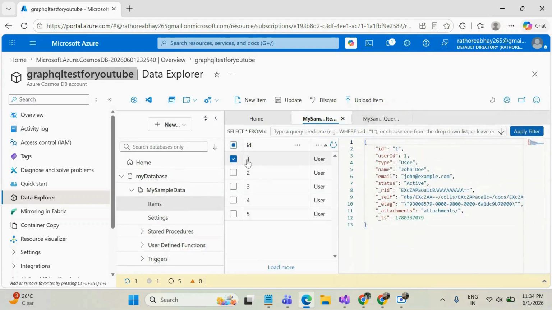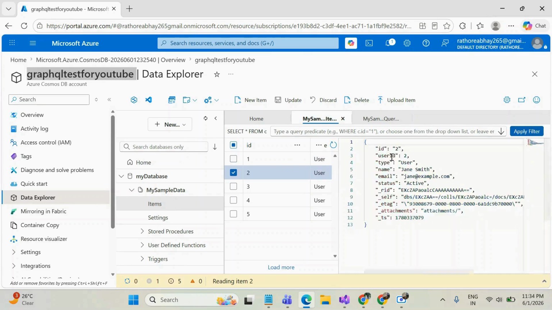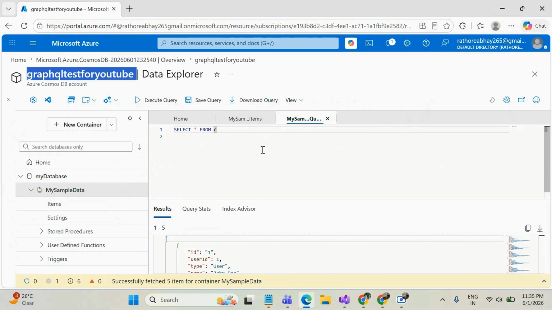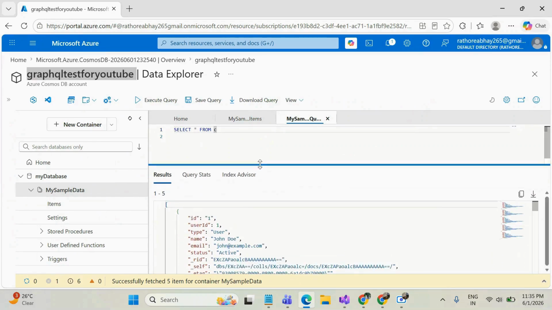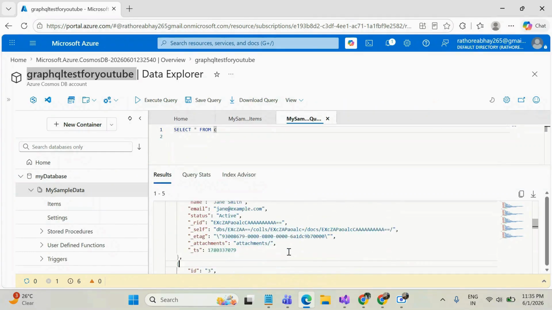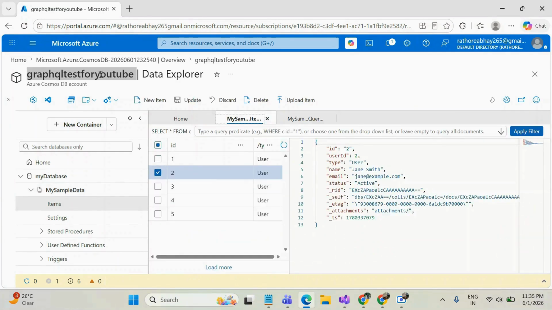Okay, so 5 records are created. If you see, we have John, then the other, Jane, and everything. And this time, if you run this query, select star from C, where C means container, we are fetching everything from the container, and it will show the 5 records. Okay, it is showing all the records here. So in our Cosmos DB container, we have the data now.